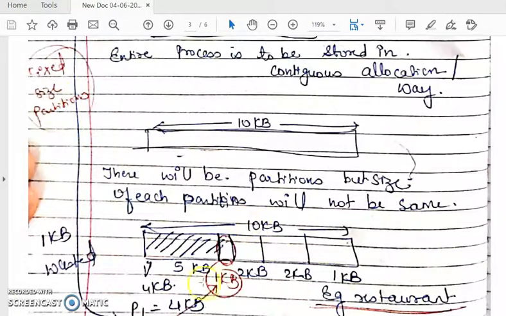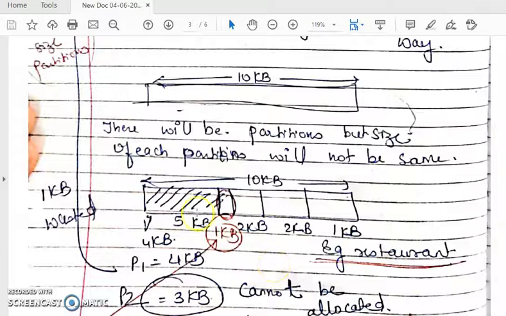Partitions can either be of equal size or may not be of equal size. It's not compulsory. But inside a partition, this is my partition, suppose I have a process called P1. Right now all of them are empty, so I come up with the process P1, which is of 4 kb.